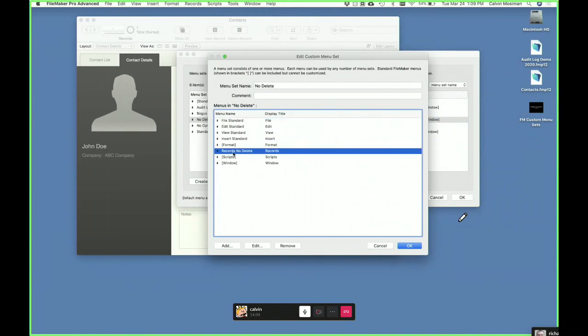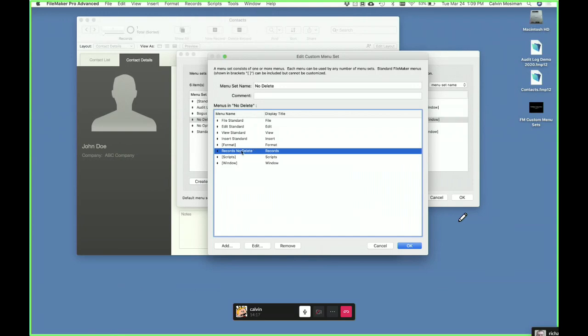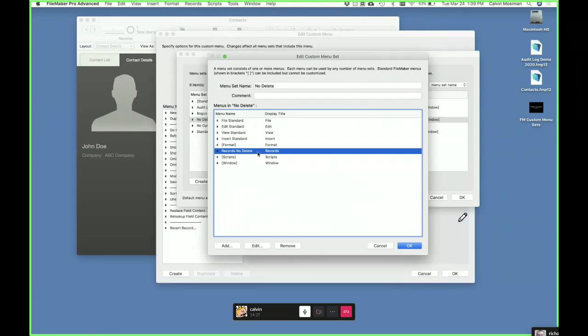So here I say records no delete, but I don't want my clients or my users to see records no delete up here. So I have this display name records. So it looks just normal, but it's showing records no delete options. Let's go ahead and look at this one.